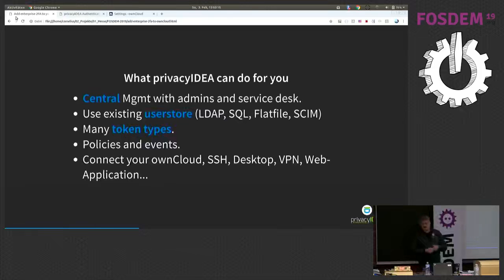And this is where Privacy Idea comes in. Privacy Idea is such a central management system. It connects to existing user stores. It supports a lot of different token types and has a lot of other cool things like policies and event handlers. And finally, if you set up a Privacy Idea system in your network, you can connect many different applications to this authentication system.